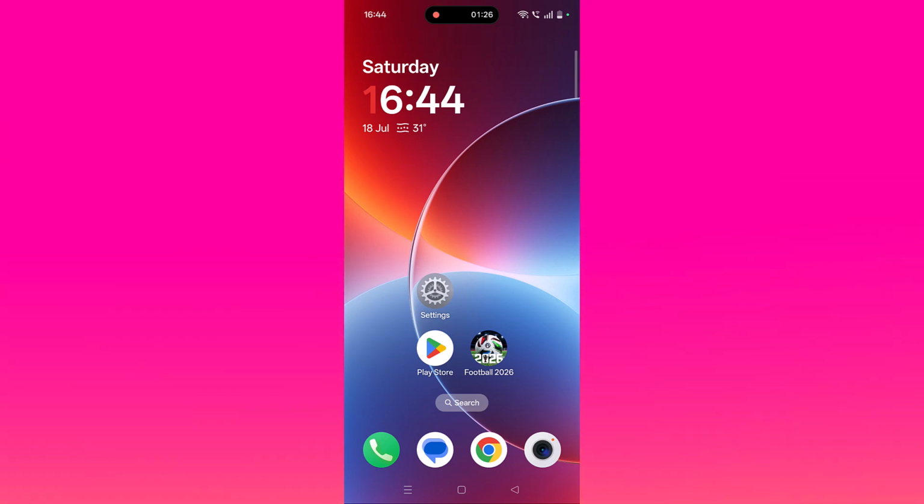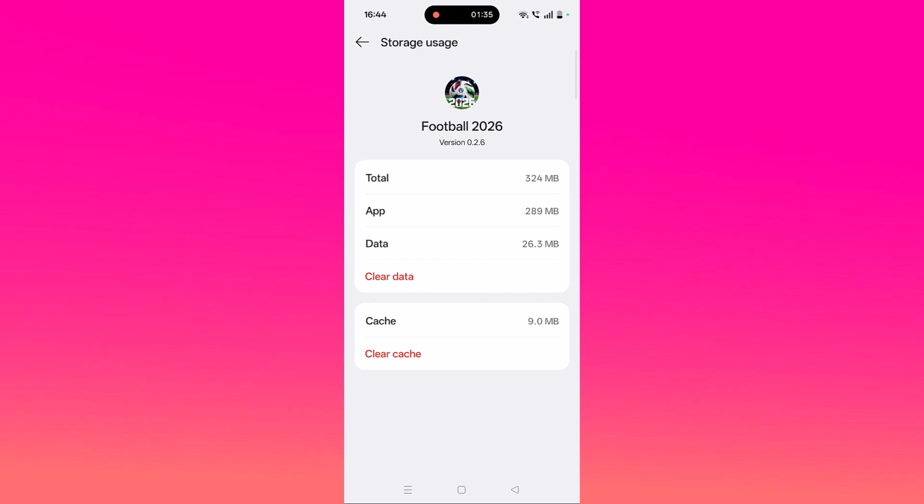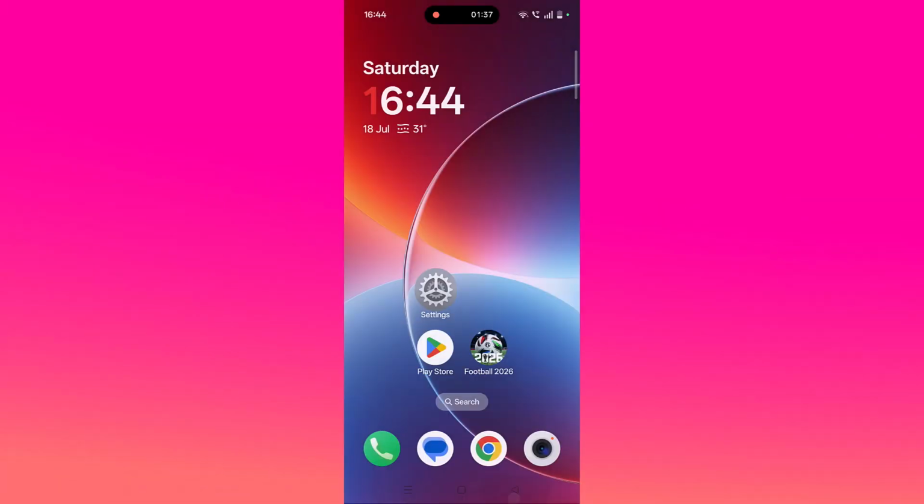If that doesn't work, then you have to clear the Football League 2026 app cache. So again tap and hold the app icon, then tap on app info, tap on storage usage and then click on clear cache and confirm it. Then go back, launch the game and check.